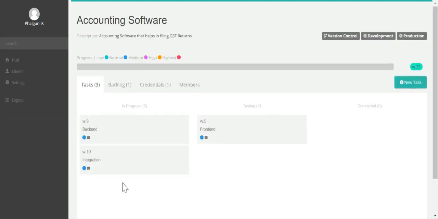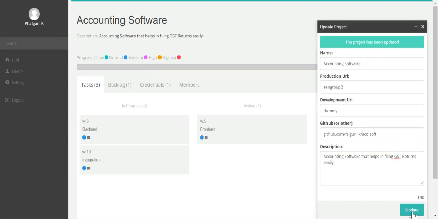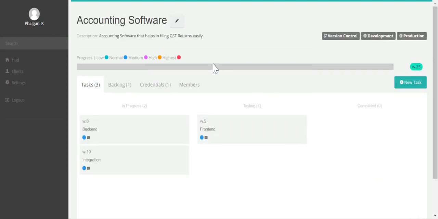This is the page of Accounting Software project. This is the name and the description of the project. By clicking here, you can edit the project details such as name, related URLs, or description. For example, click on Update. The description gets updated accordingly.